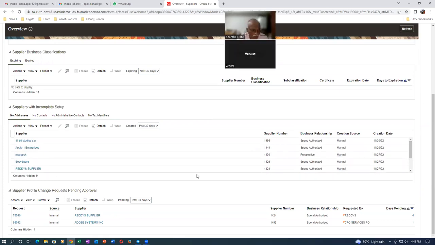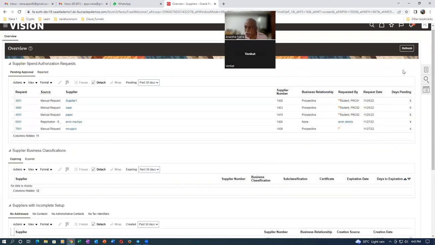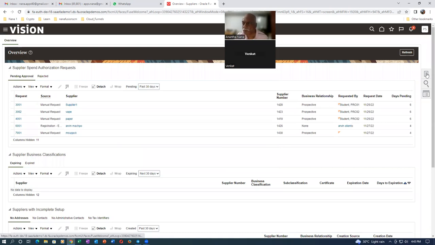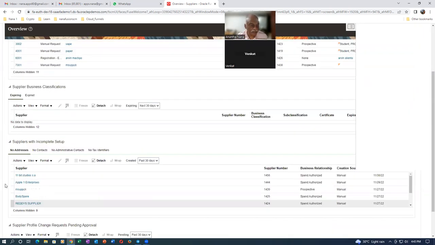We can check with the supplier registration. Yeah, supplier registration. So click on it. I will now go to manage suppliers. So Z01 is not having any incomplete setup. So it is not there in the incomplete setup sector. So let us now go there and then click on that manage supplier.